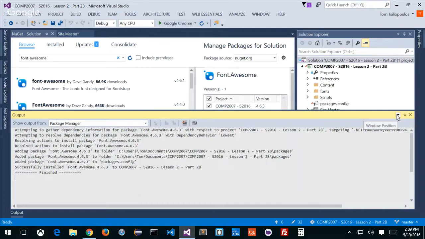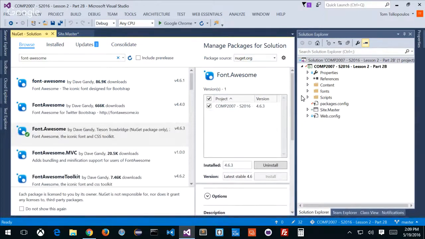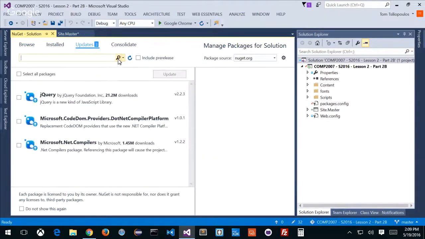That's all installed. Okay, for 2015 only, I want you to go to Updates, right? And I want you to clear this filter. And then what I want you to do here is update everything.